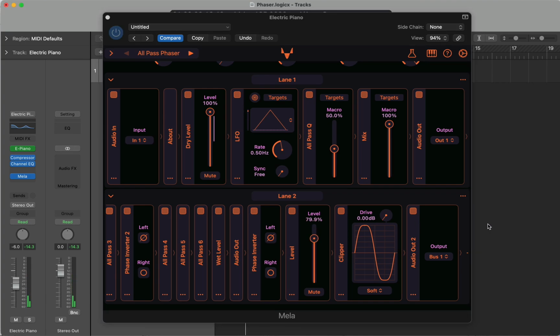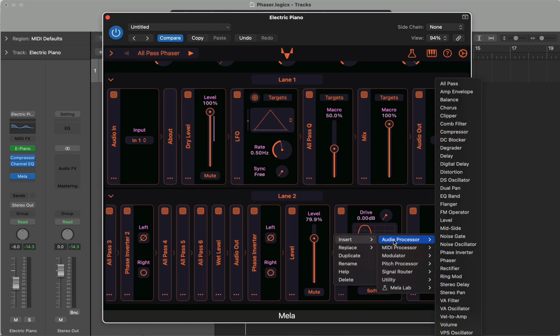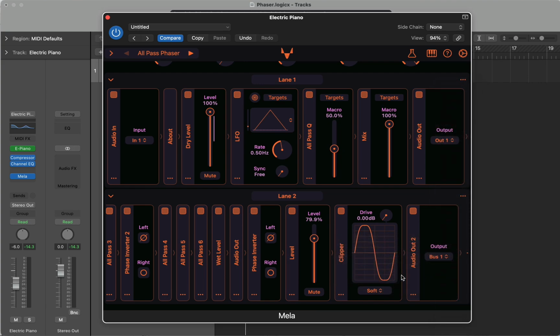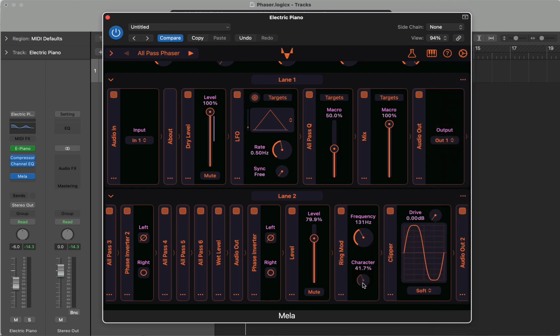What you can also do is insert anything you want in the feedback path. For example, let's insert a ring mod, and let's hear what this sounds like.